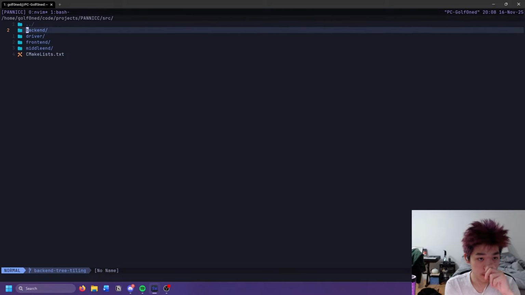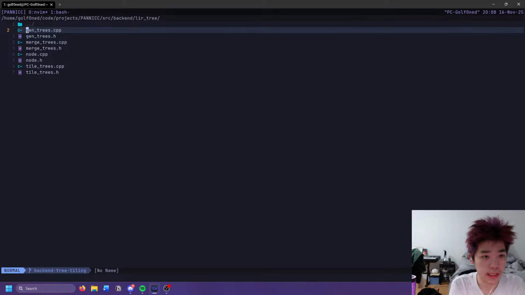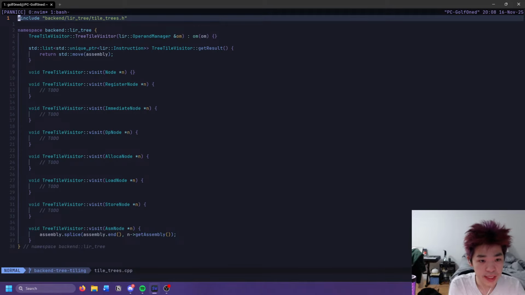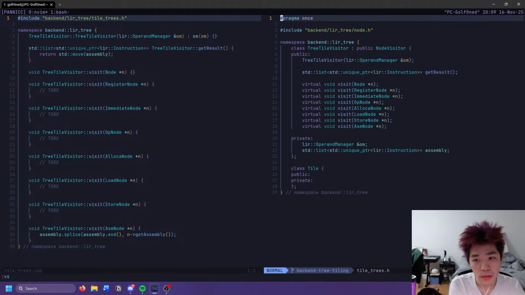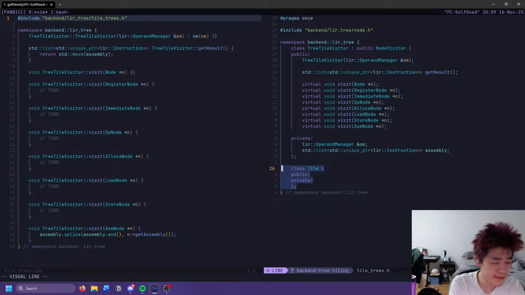Yeah, let's go to lir tree. So we have this like tree tiling stuff. This has a visitor right now. It's kind of a visitor that doesn't really do anything, but I need to put something in here, and I don't really know what yet. I know I should make like a tile class, but I don't really know how to define this very well. Yeah, there's not really a clean way to go about this, I think. So yeah, I'm not really sure what to do here.